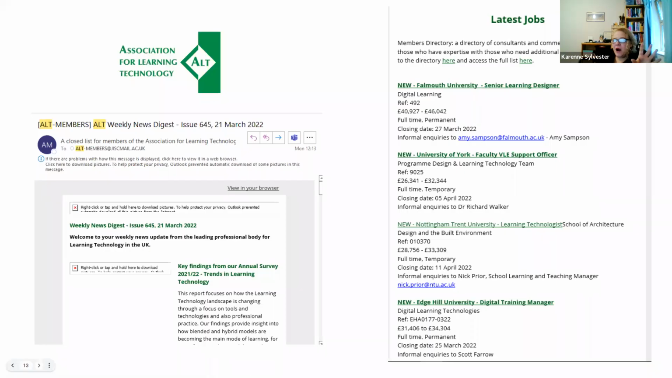There are some associations that you can join. For example, in the UK, there is something called the Association for Learning Technology, or ALT. As a university employee, I can join for free, but I think the membership is something like £30 a year, maybe something around that. So if you're going to look in the UK, this is the first stop you want to go to.